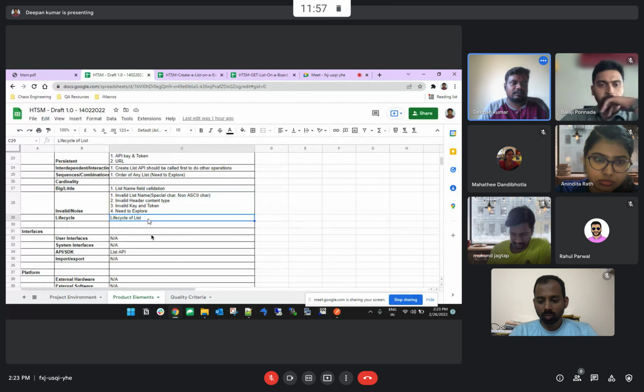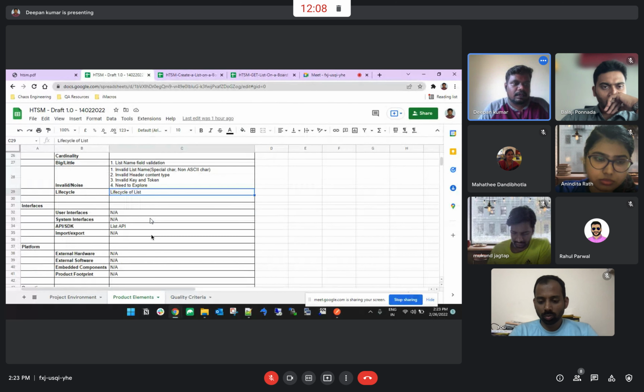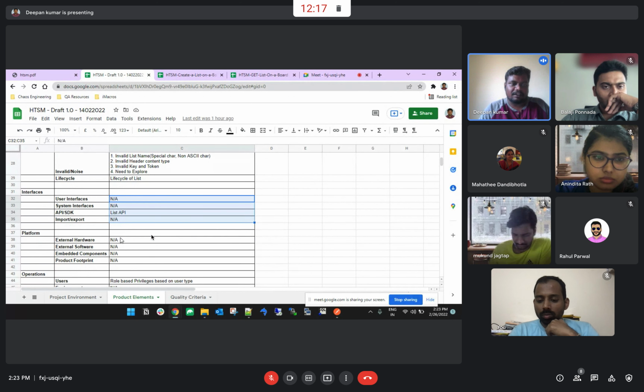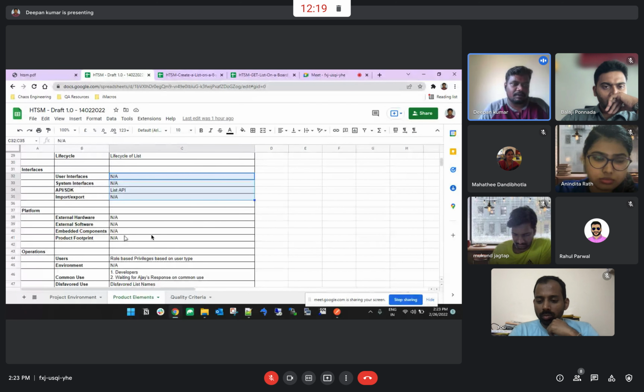So life cycle: if there is any life cycle for the list, yes, a list can be opened and a list can be closed when it is done. That is the kind of life cycle the list follows. And interfaces, we don't have much information about the interfaces right now, and as for the platform, I just marked this as not applicable.